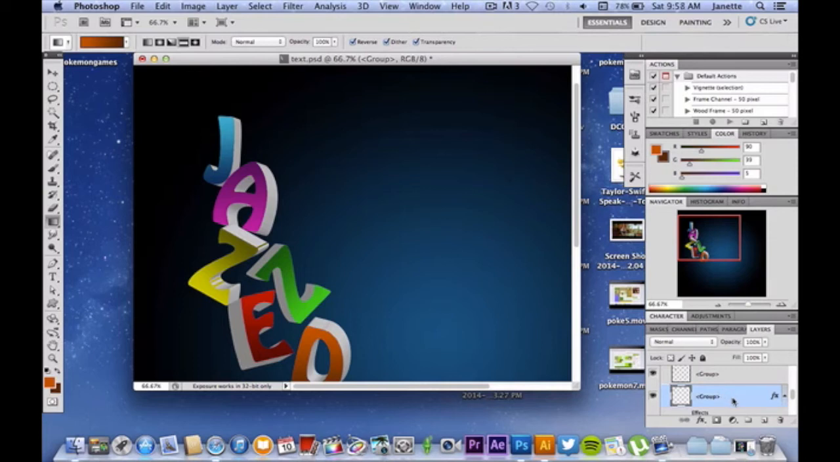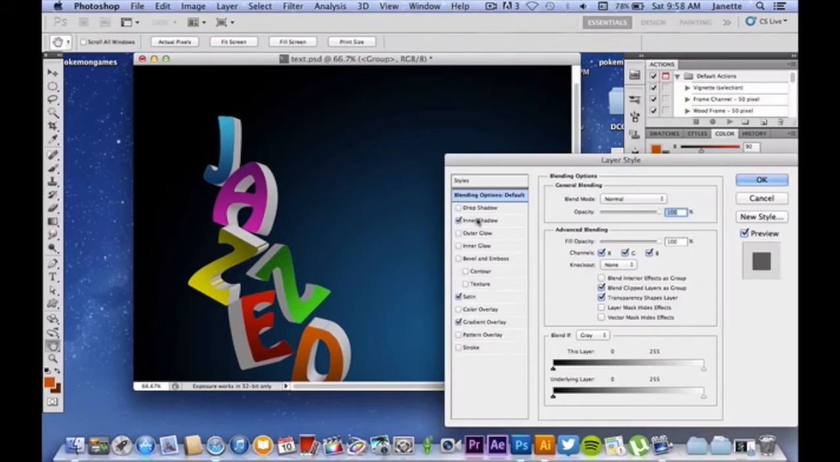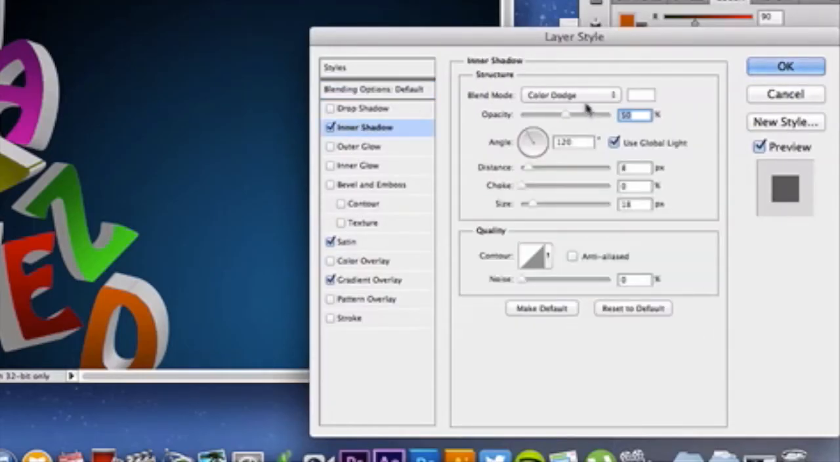So we're going to add some effects to that. We're going to double click this. You're going to add an inner shadow, Color Dodge with a white color, opacity 50%, 120-degree angle, Use Global Light checked, 8 for your distance, 0 for your choke, and 18 for your size in pixels.